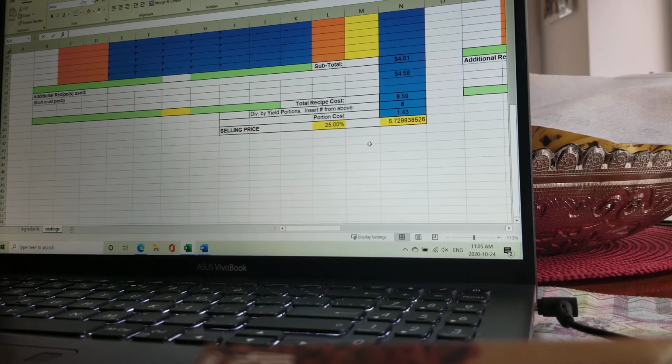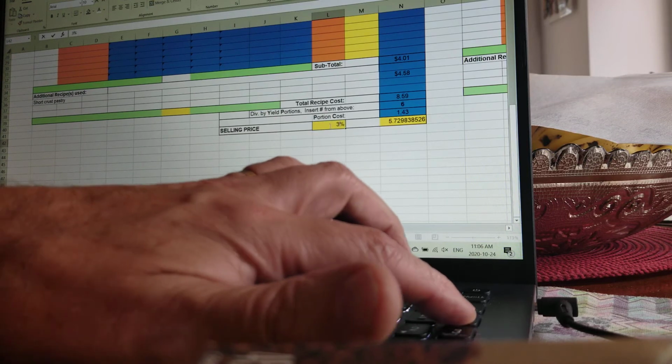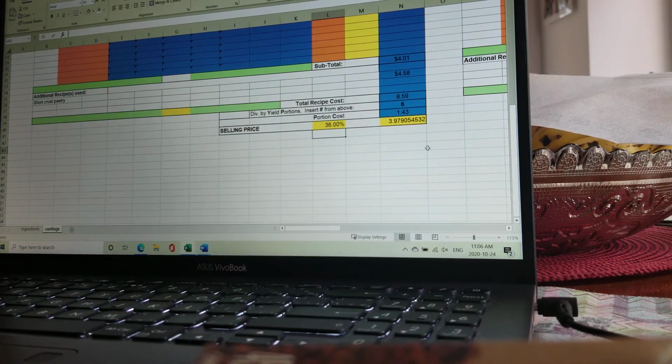But maybe you realize that, hey, this quiche, $5.72, I mean, that price is elevated because of the price of the flour. But if you thought there's no way we could sell it for this price, then we take this food cost and we up it to 36%. And this is now $3.97. So the higher the food cost, the less profit you're going to make, but the lower the selling price is going to be. So here, by changing the food cost percentage, you can change the selling price of the actual item itself. And here you can see how it works.